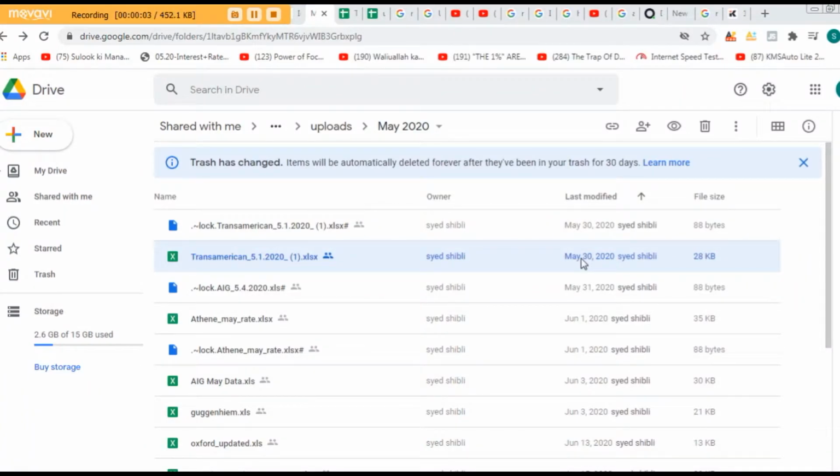Hi, today I'm going to show you how to download a file from a Google Drive. It's very easy to download a file from a Google Drive by simply clicking on download. But sometimes, when you click on download, nothing happens. So let me give you an example.